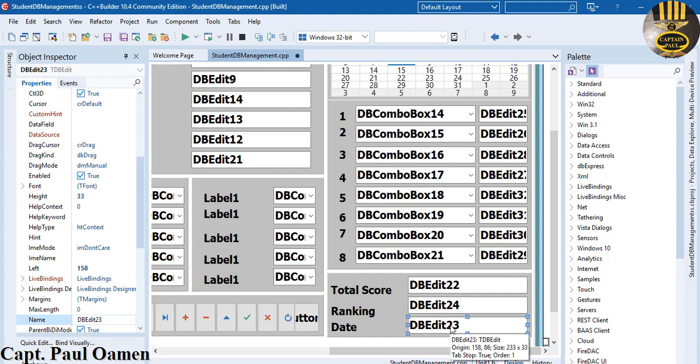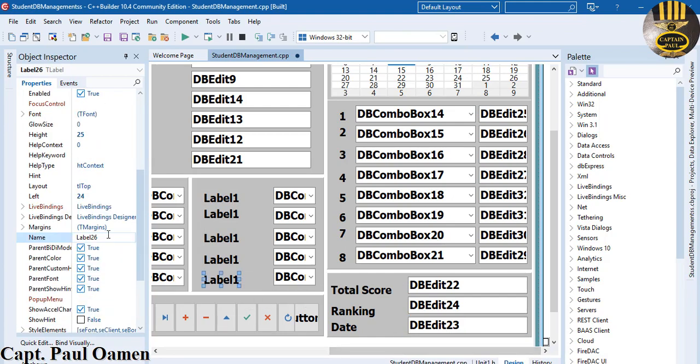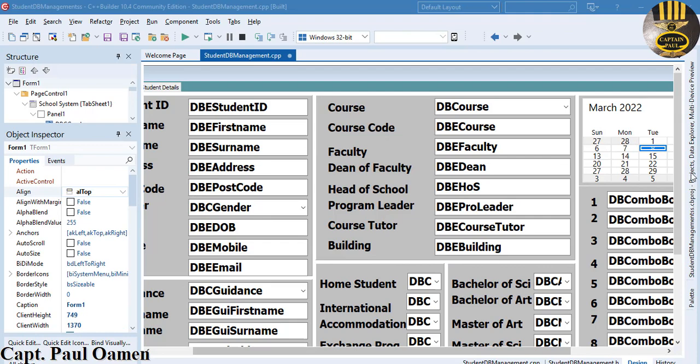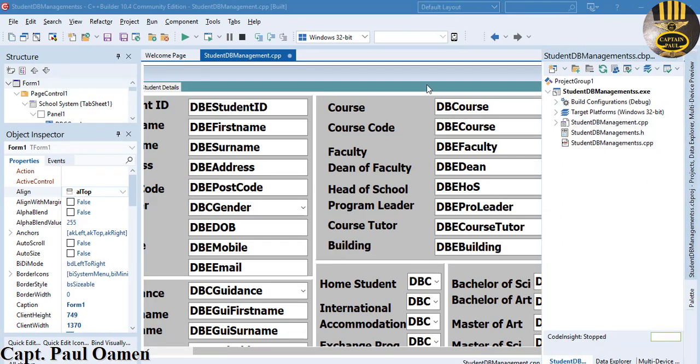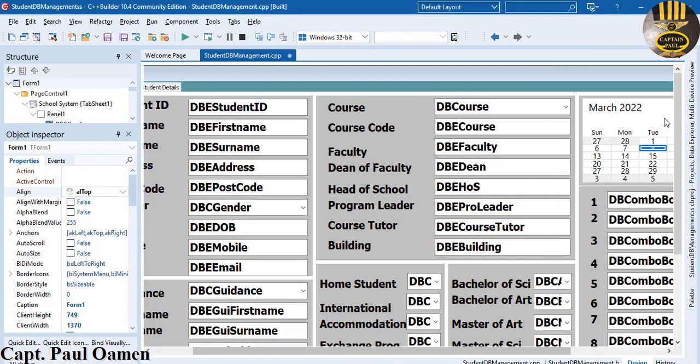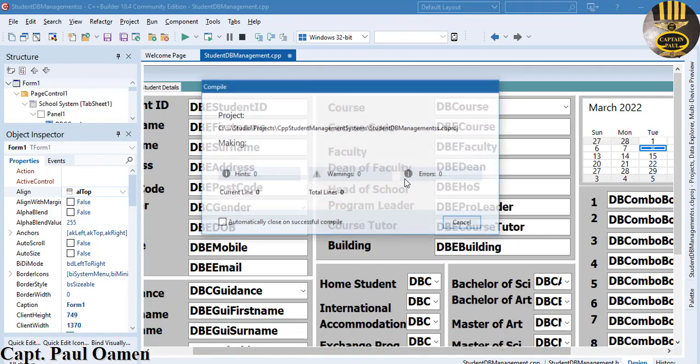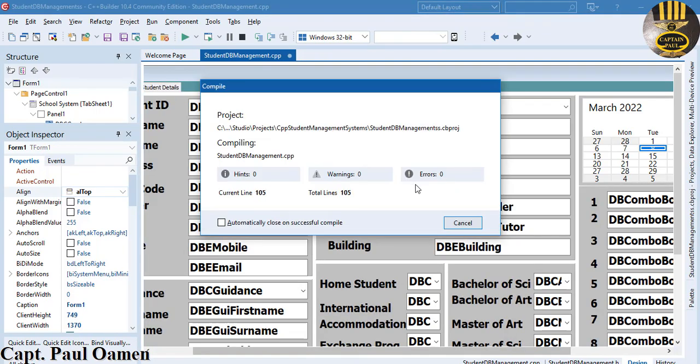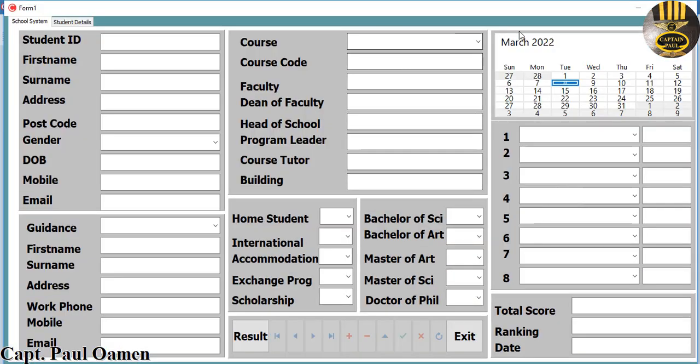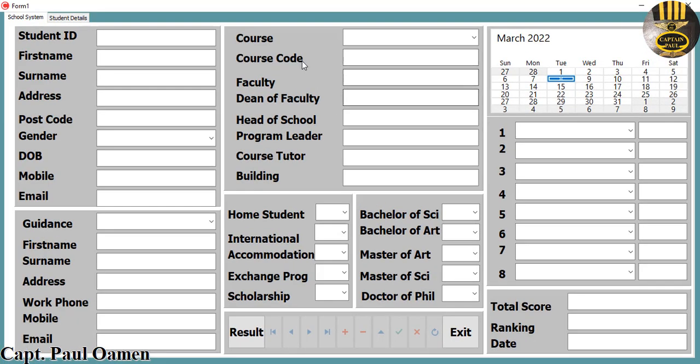Okay, so we might as well just name these other ones, and I will get back to you guys shortly. Okay, I think I've finished up with the naming. So what I am going to do now is, let me just run it, you guys see what I'm talking about. Click on run. And right there, that's what I'm talking about. It's all done, I believe.